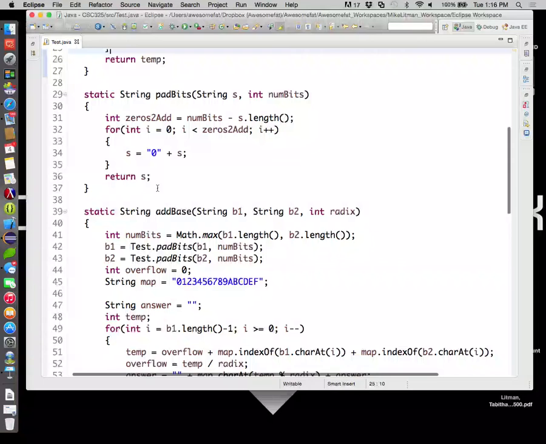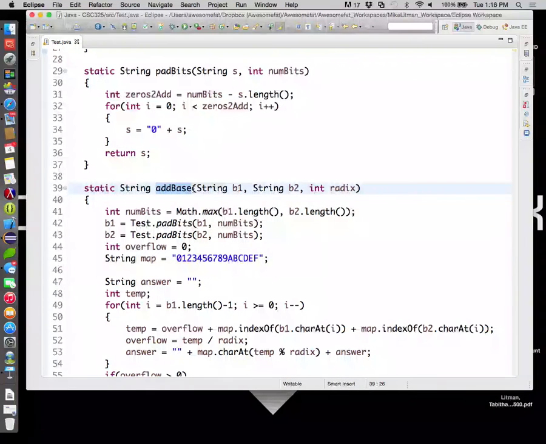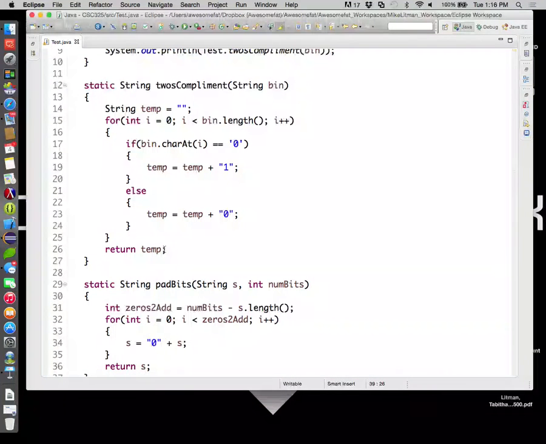Just so happens, we already have an addBase method that takes in 2 strings, as well as the radix, and it adds them. Radix is the base. So I'm going to say, instead of return temp, I'm going to say return test.addBase temp, 1, base 2.